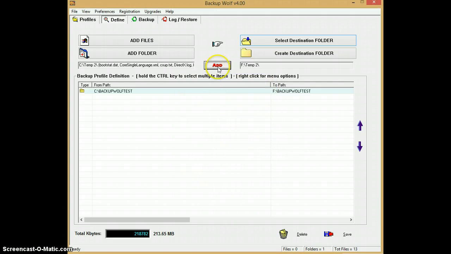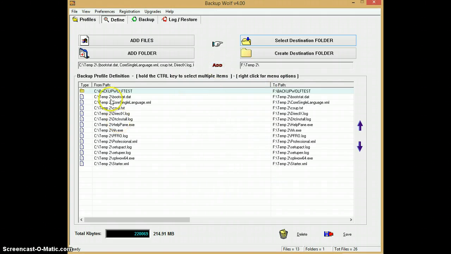Click OK. The add button flashes. Click on that, and you see all the files here have been added, and they're being copied from the C Temp2 folder to the F drive Temp2 folder. So now we have some files and we have a folder selected.